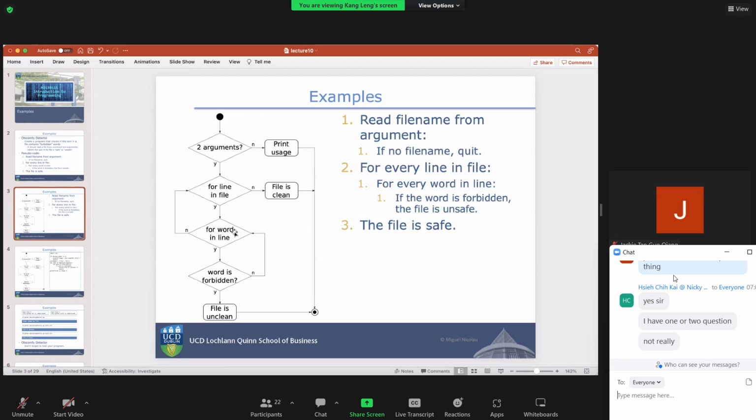Okay, if it's forbidden, if no, you will keep on looping. So you will loop every word in that particular line. If at the end of the line itself, let's say there are 5 words, these 5 words are not obscene, it will loop back and check the second line, and the second line will check every word, whether it's forbidden. If not, you loop back again and check the 3rd line, 4th line, 5th line, in that manner.